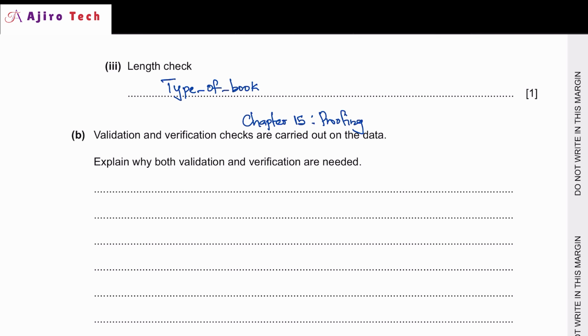When we talk about verification, what do we mean? For verification, you are verifying, and there are two ways to verify. We have the visual check and the double data entry. You are verifying the data entered, comparing the original source with what has been entered into the system.